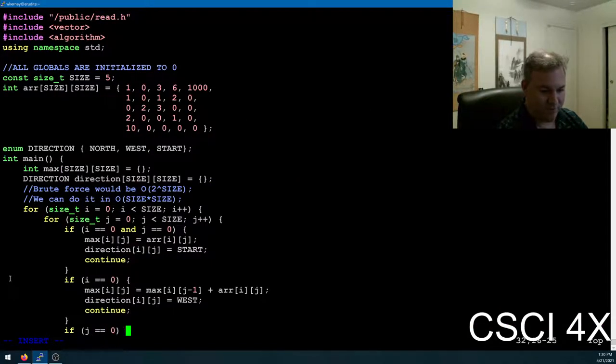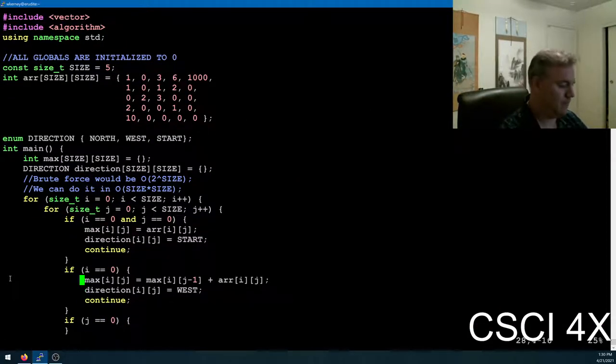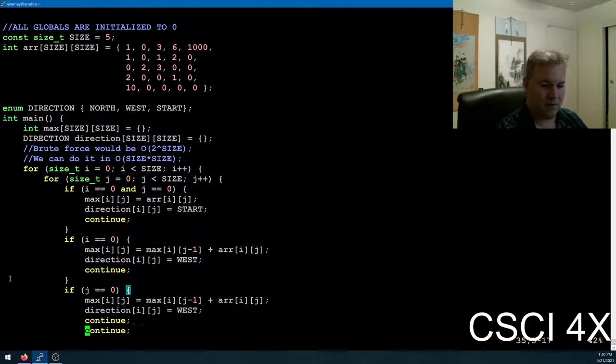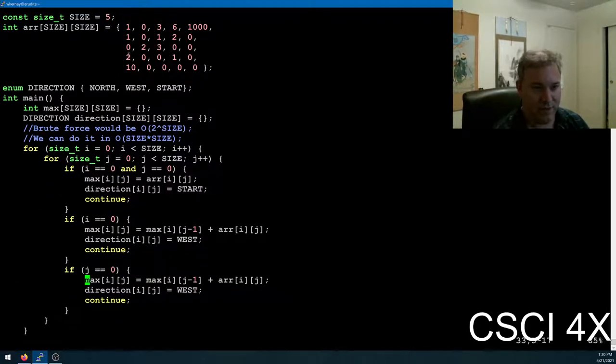And then we'll do the same thing for the left column. So the maximum value here, there's only one way of getting here. It's from the north, right? So we'll just take the value of the person to our north, which will be 4. So the maximum amount of money this guy will have seen is 4 as it goes down this way. So this guy will be 14. So we will get the value of the person above us plus the value here. And we're going to write down we came here from the north.